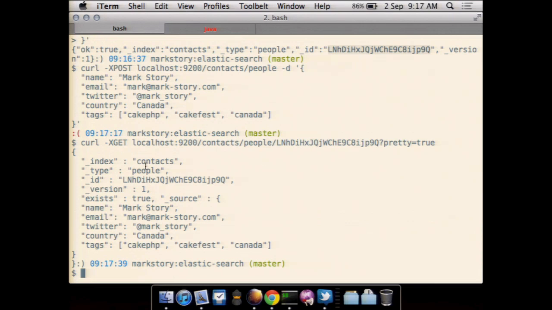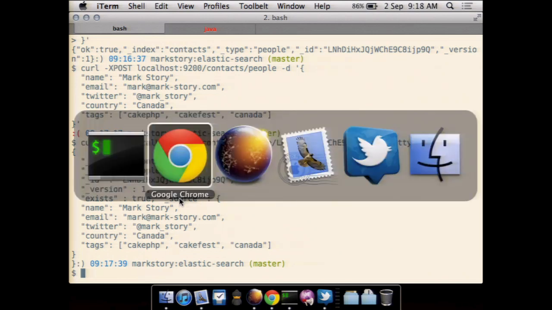So we can get the data I just put in. You can see it's part of the contacts index. There's a people type, there's an ID, and the version. It says it exists. If you do a get for an ID that doesn't exist, it says exists is false. Source is the original source document that I put into the database. There are ways to tell Elasticsearch to index certain fields but not store them, so that when you retrieve a document, it's not part of the source, but it's used as part of the search index system. You can also not store the original document if you don't want to build a large document database.